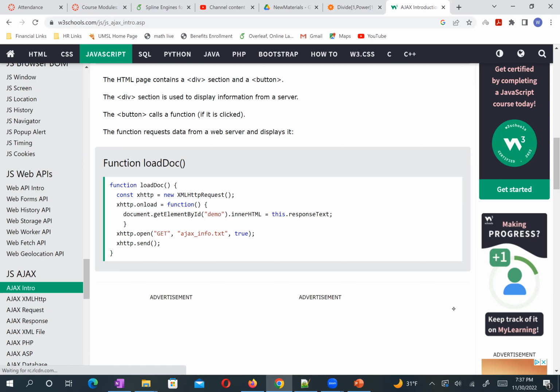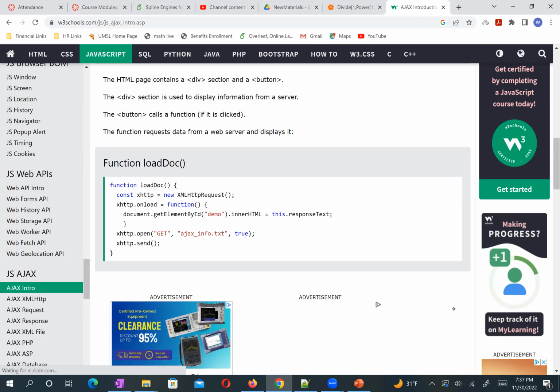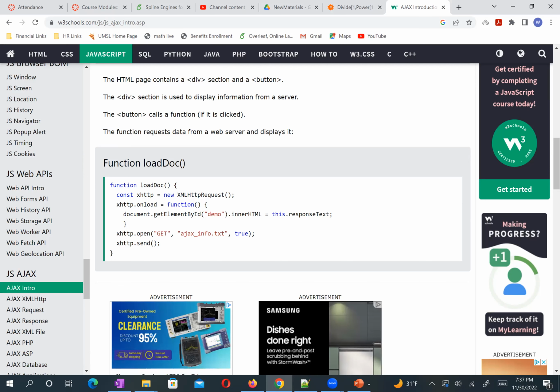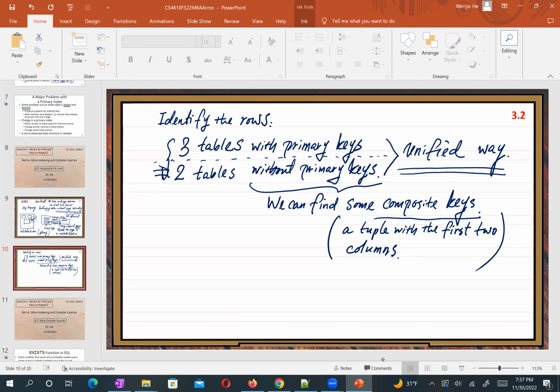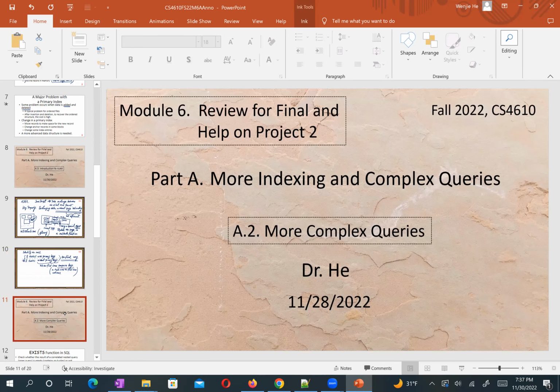So let's move to the query part. Because we need to prepare for the final. We will have 5 query questions in the final, so I need to prepare that part. All right, more complex queries.